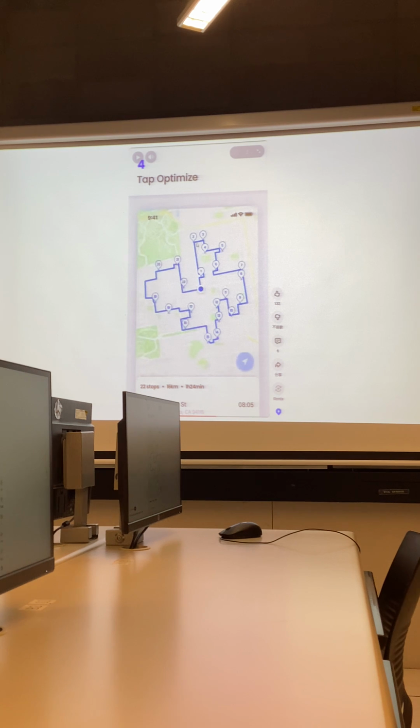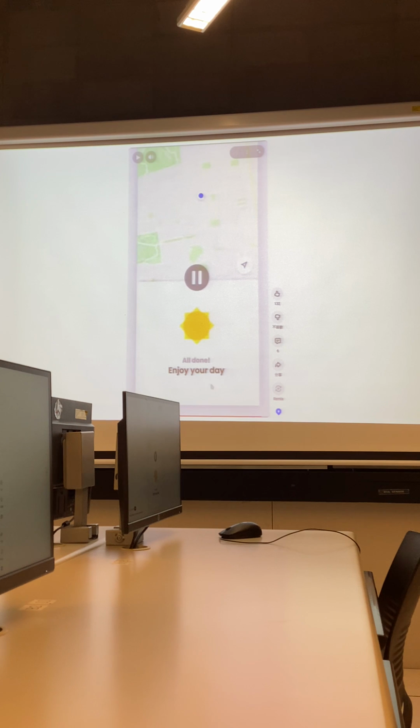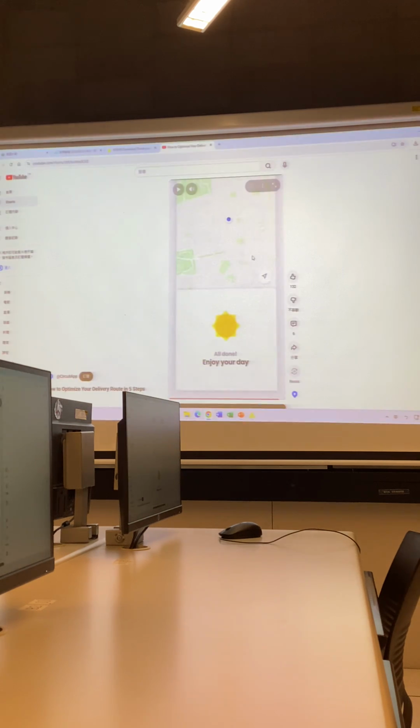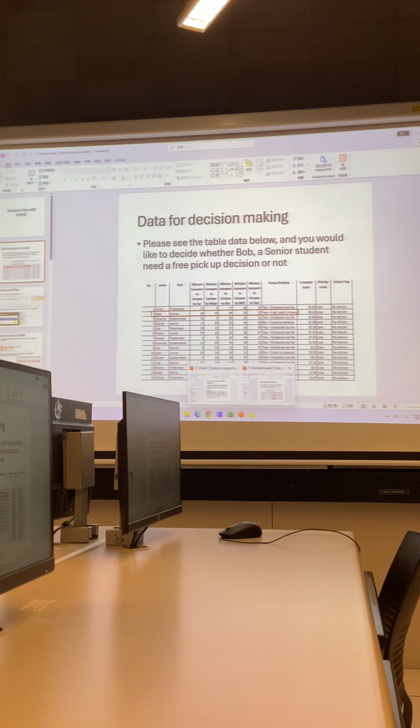So number 1 goes to number 2, goes to number 3, goes to number 4. It's going to be like a circular route, like a round. So it's more efficient rather than randomly sending packages. This is how to find the best route, and this is one of the applications of the DSS. Finally, all done, and then they can finish the tasks of the day. So this is how the DSS works.